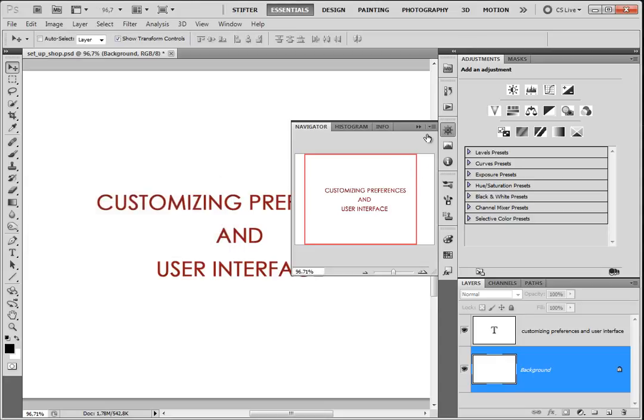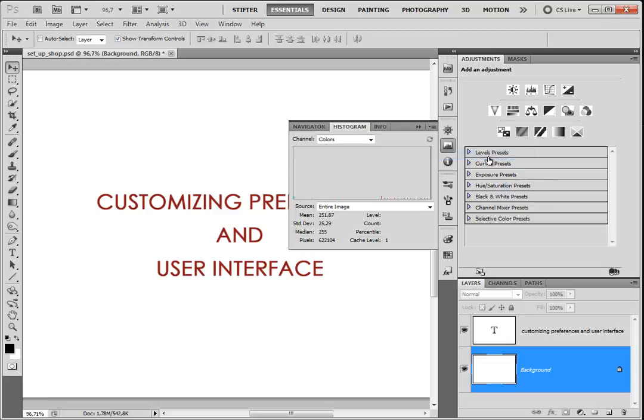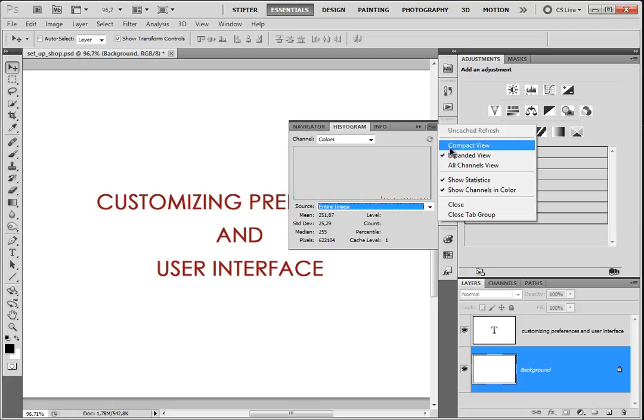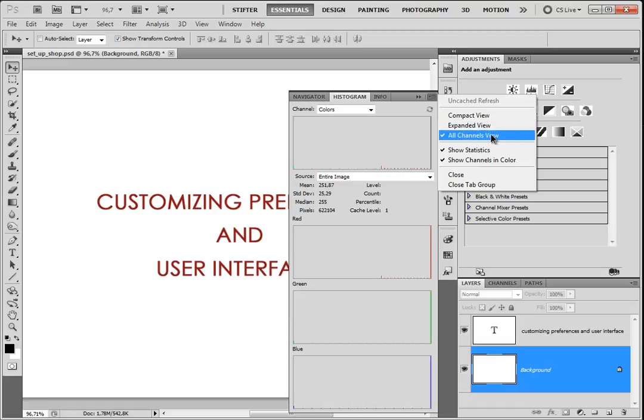I don't need that. Histogram, this is something I want to change. I want to go to expanded mode, and I want to go to all channels view, so I can see every channel on this image. I don't see much data here in the form of a histogram because I just have a bunch of letters here, nothing more. And what else do I want to change here? Well, that's pretty much it. I want to show statistics, and that's everything.